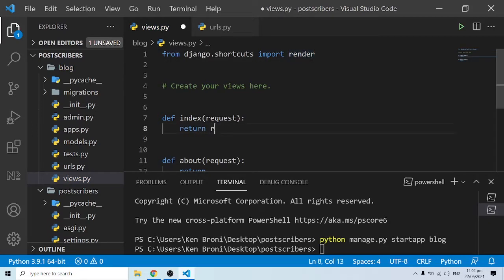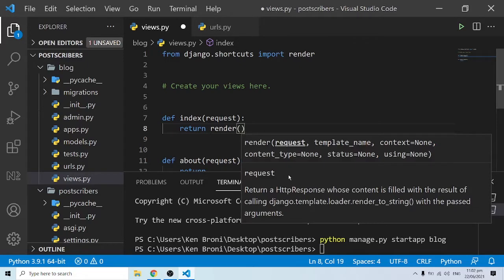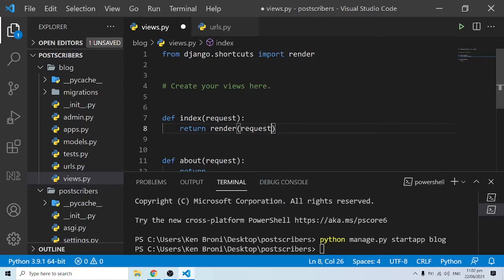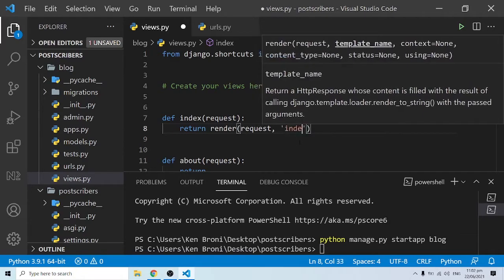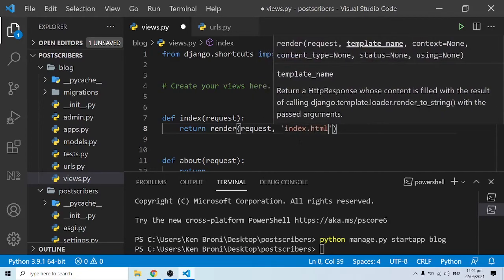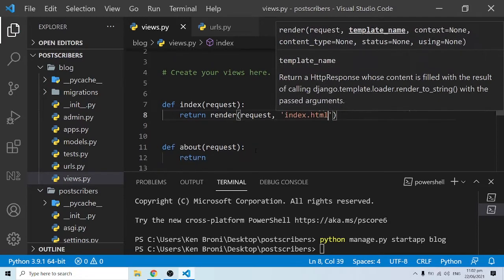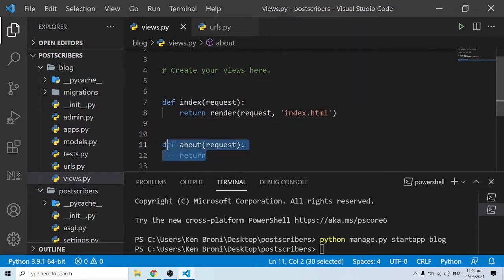So we are going to say return render, because we want to render a template, and that's why we are doing this. So inside this render method, you can see that we need to pass in a request, the name of the template and context and other parameters if we want to. So we definitely have to pass in a request, and here we need to pass in the name of the template, and the name of the template for starters, let's do index.html. All right, so we have index.html over here, and let me just clear this.